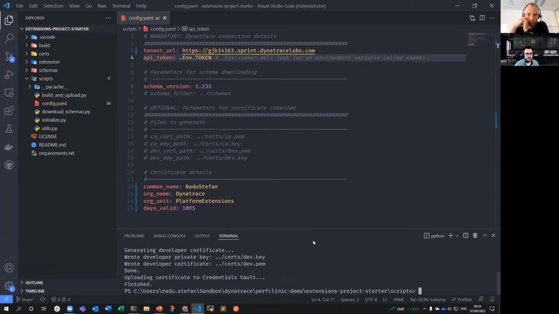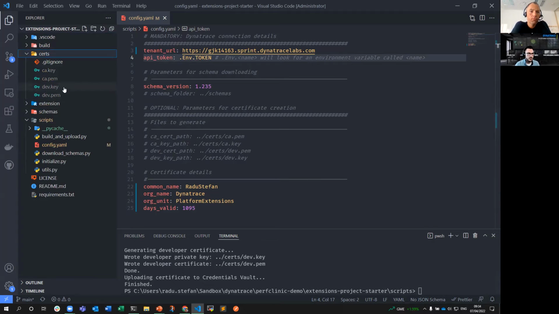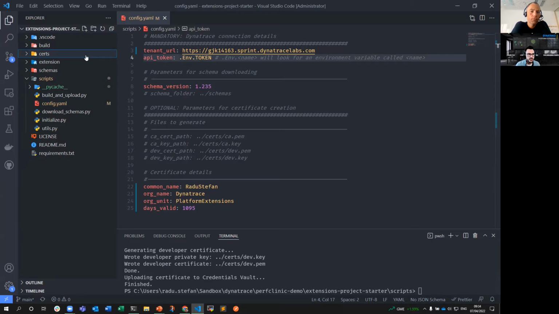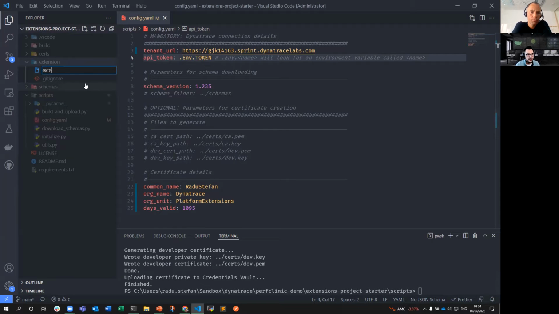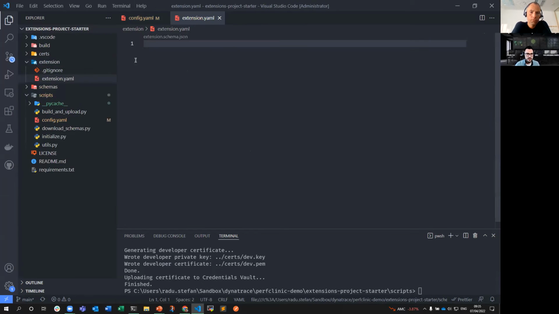This will generate the certificates that I need to sign, connect to my Dynatrace environment and upload my certificate in the credentials vault, so that Dynatrace knows that anything signed with the certificate comes from a trusted developer. The certificates are then placed in here, and you can also work with your own if you have them already. Where we will be building our extension is in the extension folder. So I'll just create an extension.yaml file. This is where we'll be defining everything.